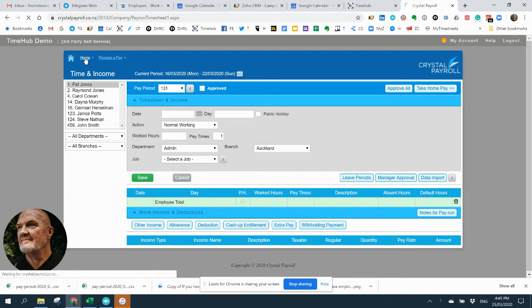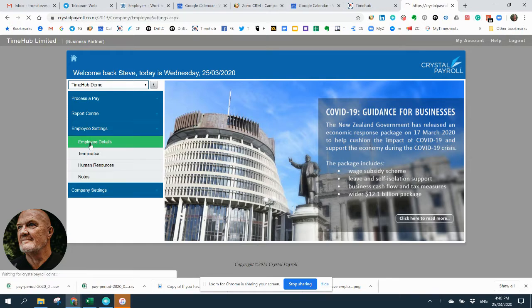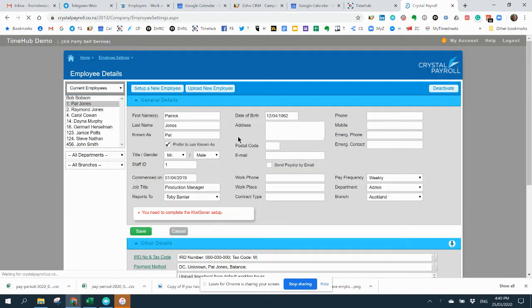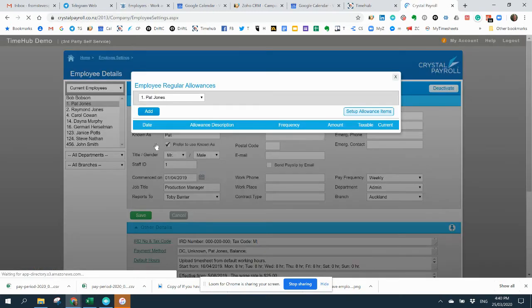So the first thing that we would do is we would go into the employee screen, go to employee details, and I'll deal with Pat Jones. Now, because we can't use the other income option here, we're going to set up two regular allowances, one for the subsidy and one for the top up if it's applicable. So we go to regular allowances and we go to set up allowance items first.